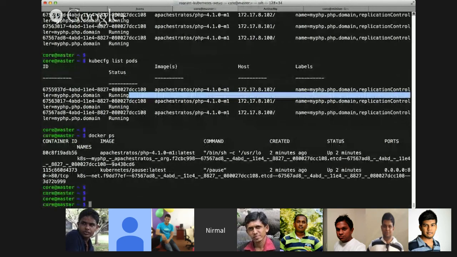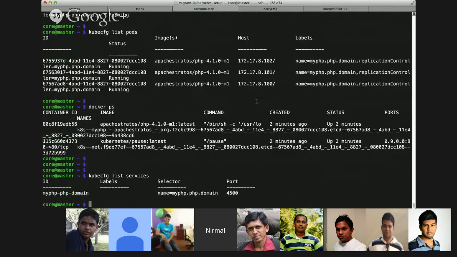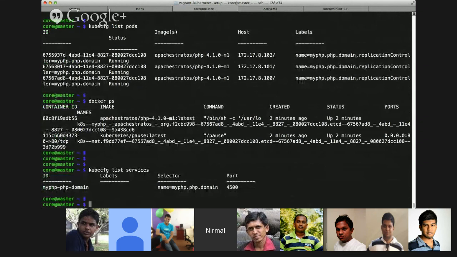So now let me switch to my browser and access the service proxy via this 4500 port, and with the Kubernetes master IP. We can access with any IP in the Kubernetes cluster.